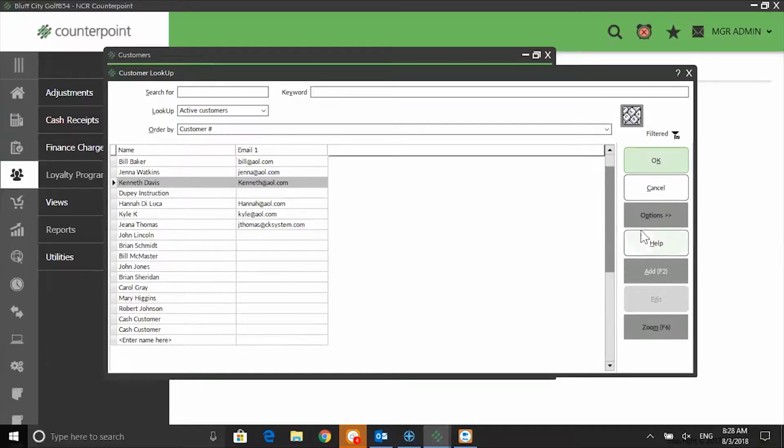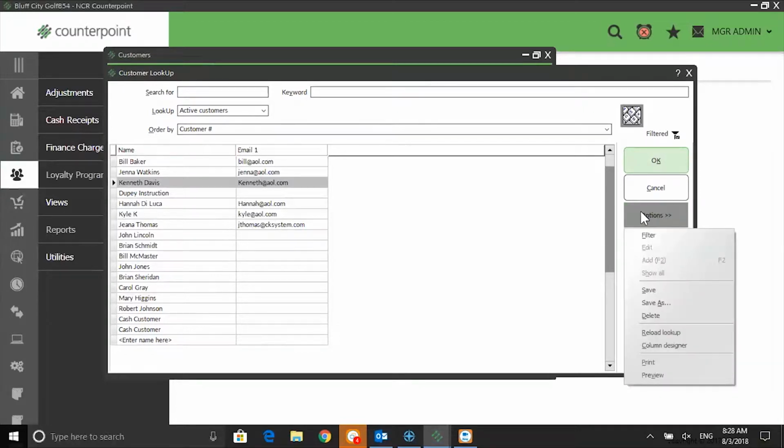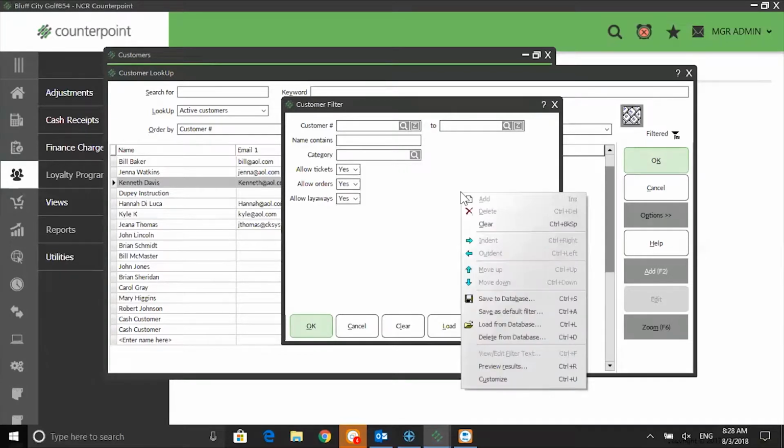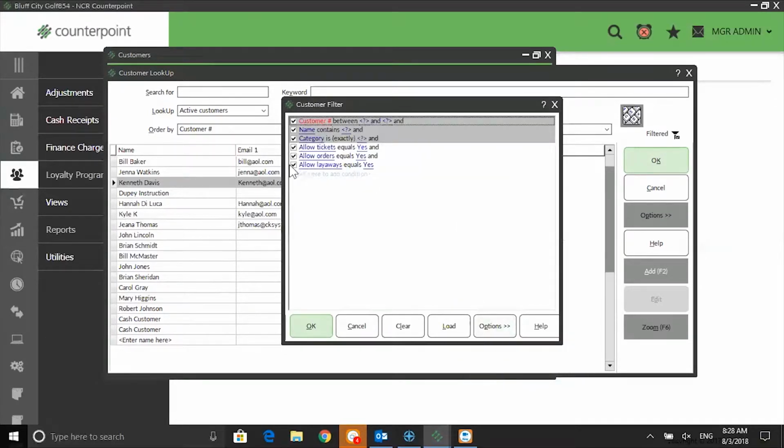So what I want to do is narrow down this list to only show me customers with an email address. I'm going to come here to Options, Filter. And in the filter, I'm going to right-click, and I'm going to Customize. And I'm just going to click here to add a condition. And it comes up with first name, which isn't what I need.